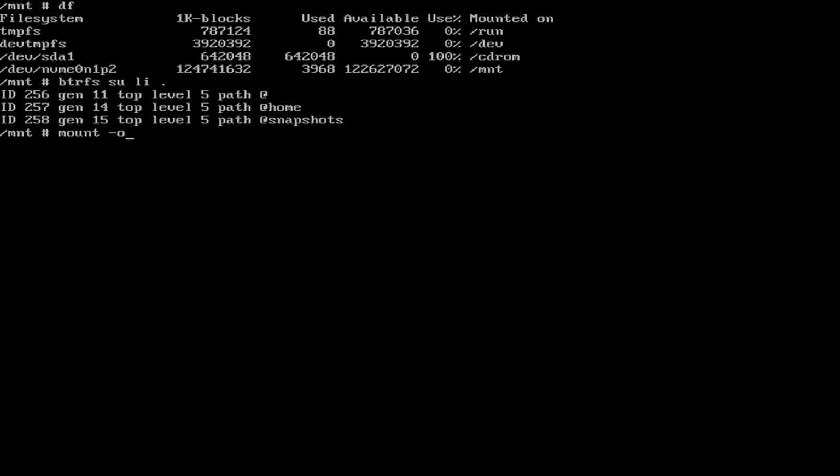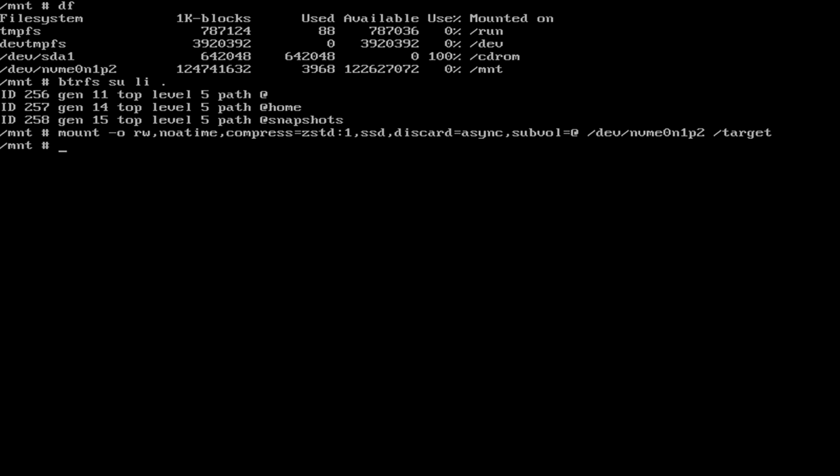Okay. Now I want to mount -o, and we're going to use rw, noatime. Oh, let's put a comma in there, that's no good. noatime. And I usually put space_cache here, but I don't think it is necessary any longer with the kernel. So I'm just going to put compress=zstd:1. And I'm going to use ssd, discard=async, and subvol=@, and the location is /dev/nvme0n1p2, and then /target. I have to make sure I spelled that correctly.